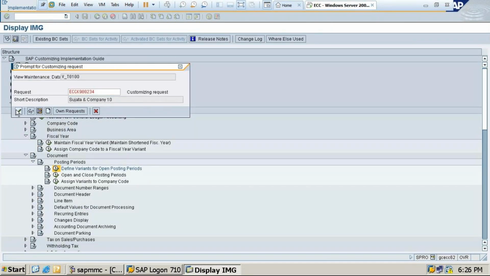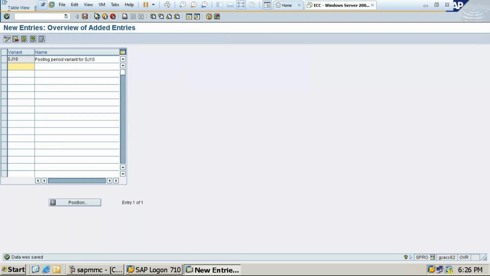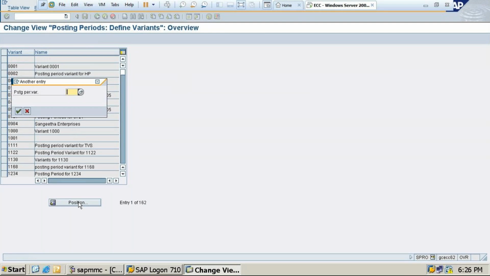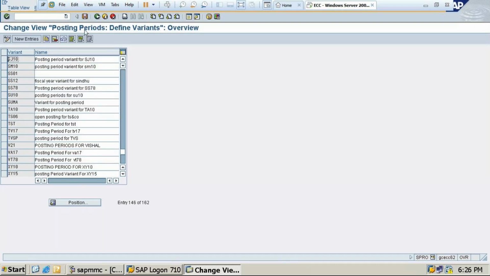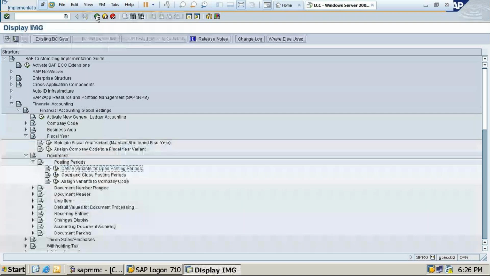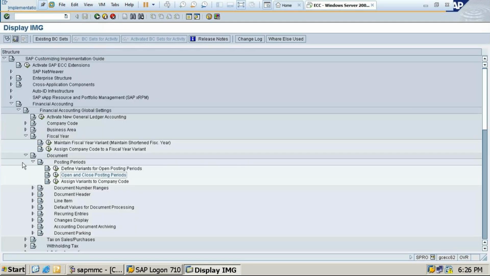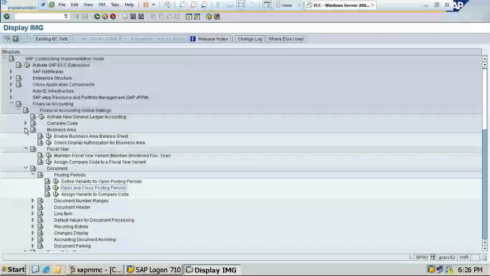So data has been saved. Save again and go back. Check your position, whether it is displaying or not. SJ10. So you can see it is displaying here, students. Next is open and close posting period. Click on this, and we have some items. I'll tell you this, but let's do this one first, the field status variant.